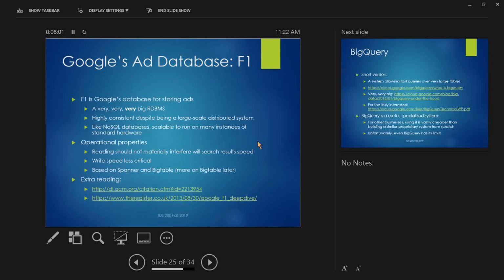Okay? Anyway, based on Spanner and Bigtable, we've already talked about Bigtable. Okay, so that's a little stub that's not really relevant anymore. I shifted some stuff around. Okay, so F1 runs on Spanner.